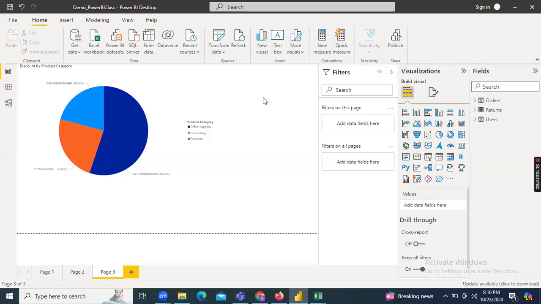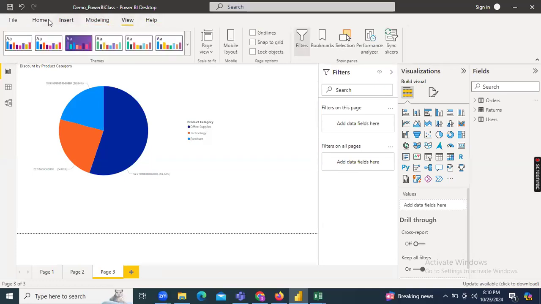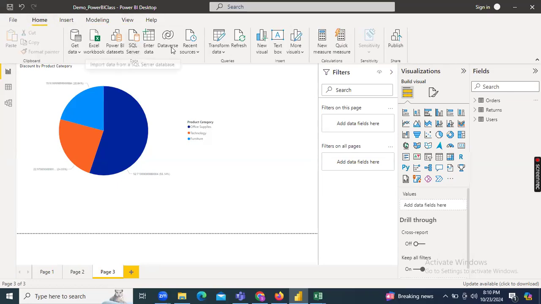So guys, after starting the actual classes, I will explain thoroughly each and every concept in Power BI Desktop. What are the components we have? If you see, in the home section, insert section, modeling, view, help, whatever we have, we will understand each concept one by one.